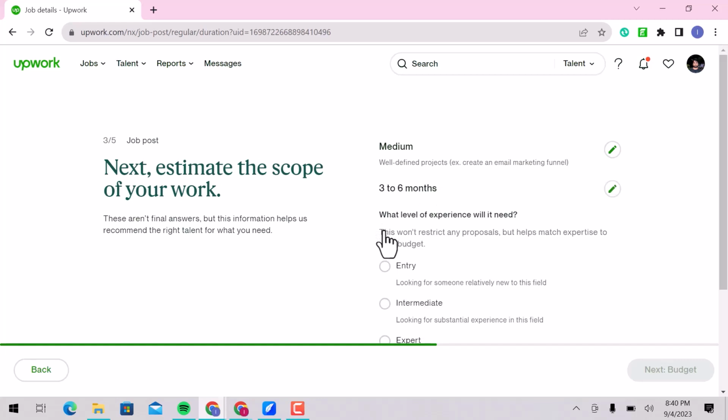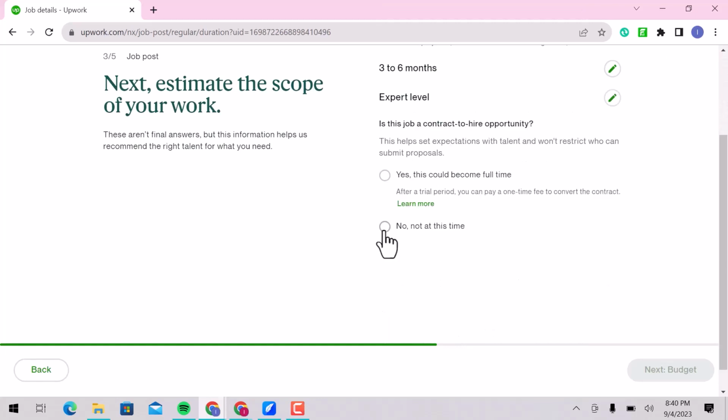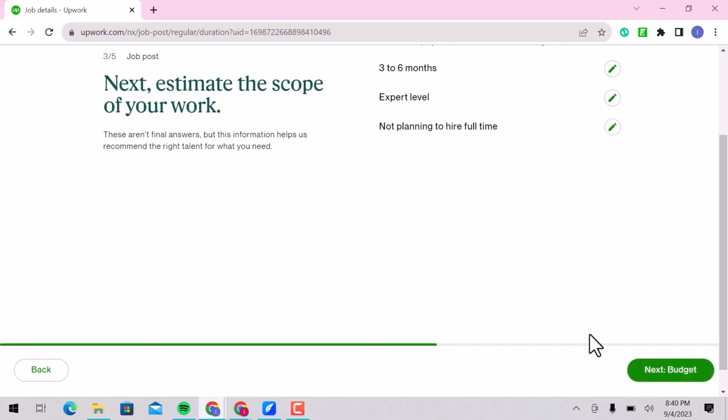Now choose the experience level that you need for the job. I will go with an expert. Here, select an option to define whether the job is full-time or not. Click on Next Budget.